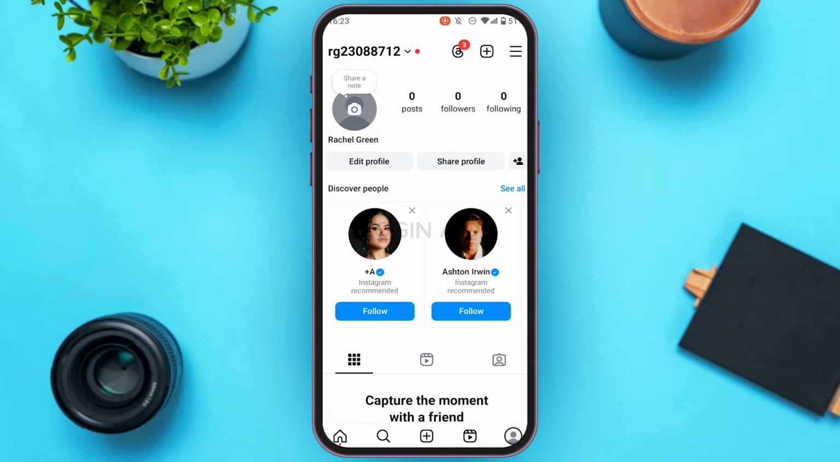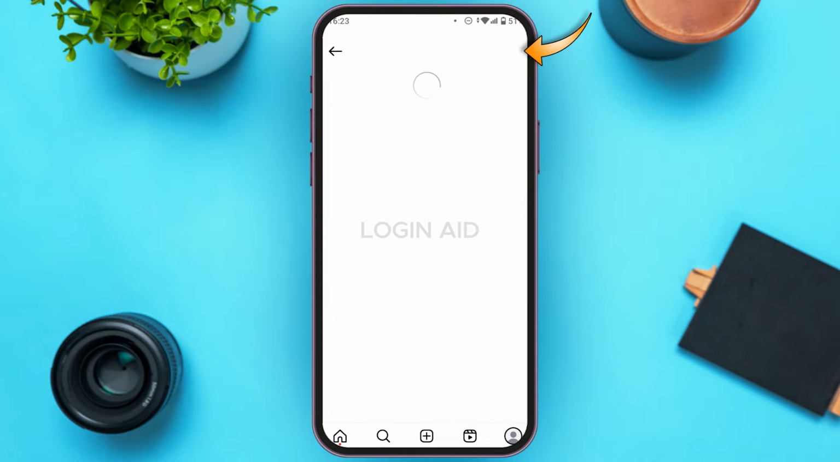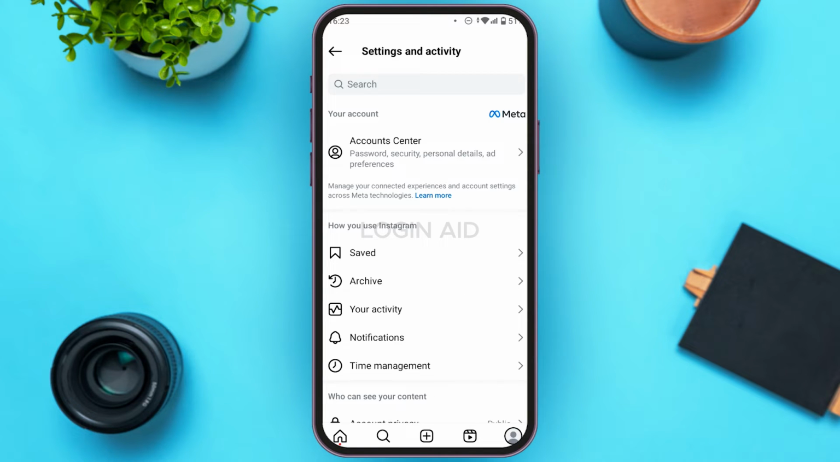Now you can see over here, you'll be led to your profile interface. Over here, you'll be able to view your profile. Tap on the three lines that you can see at the top right corner of your screen. Now you can see over here, you'll be led to the settings and activity interface. You'll be able to find several options related to settings and activity over here. You'll be able to find the options for your account, how you use Instagram, who can see your content, etc.